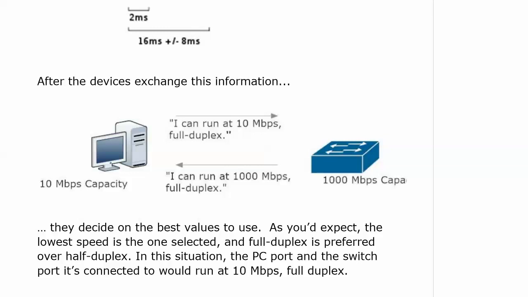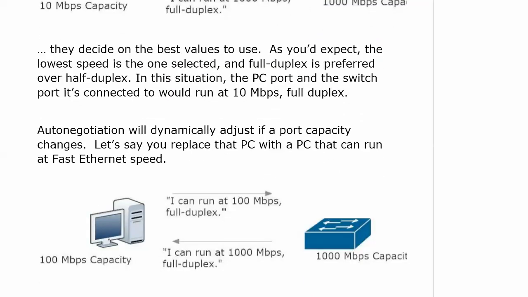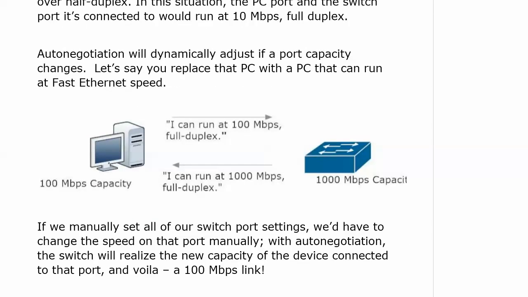We're going to let the switch do the work. Now, Autonegotiation is going to dynamically adjust if a port capacity changes. Let's say you replace that PC with a PC that can run at Fast Ethernet speed. In this situation, the PC is now announcing, well, I can run at 100 meg full duplex. And the switch port is still saying I can run at 1000 meg full duplex. Again, if we manually set all of our port settings, we're going to have to change the speed on the port manually, and maybe change the duplex. We wouldn't have to in this situation.